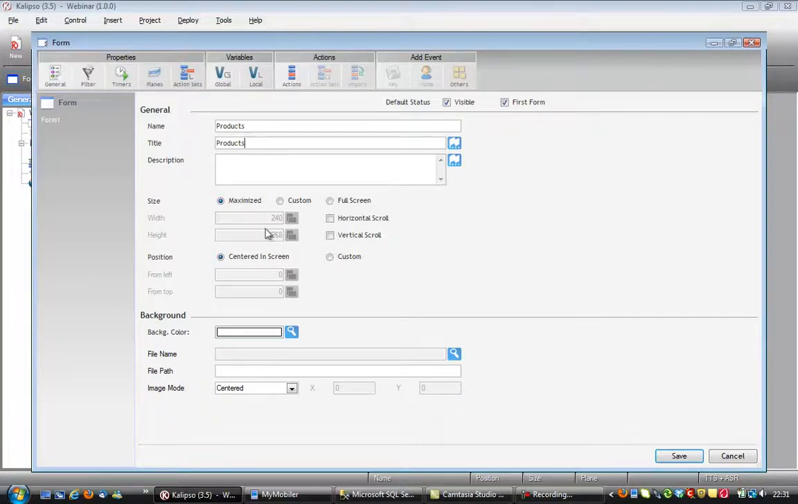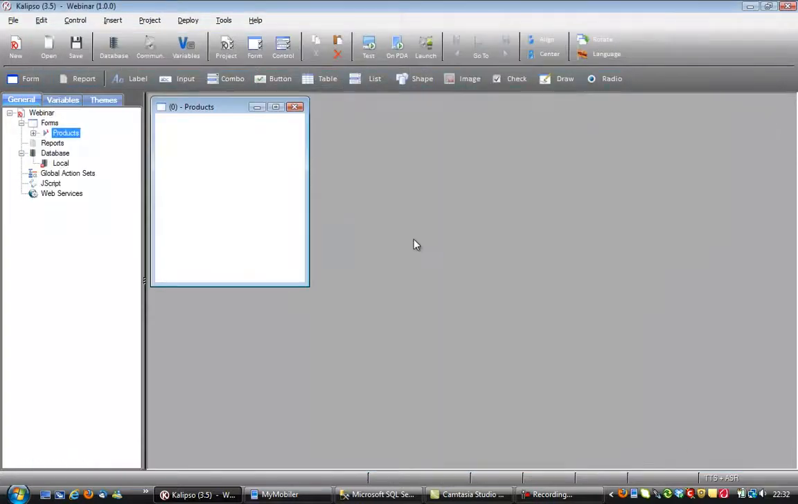This form will be maximized just like a regular application and will also be the first form of our application. So when we launch our project, this is the first form that we will be seeing. We press save and the form is created.